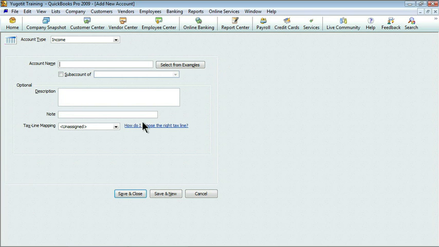This is where I get to put in the details of my account, starting off with the account name. Now you do want to be fairly specific and consistent when you do this. I'm going to call this Training Income. I'm going to use my Tab key instead of the mouse to move through the form as well. When I press Tab once, it actually gives me some examples, so if you're not sure how to name things, you can see examples there. And then it moves me down to sub-accounts, which I'm not using yet, and then to a description.